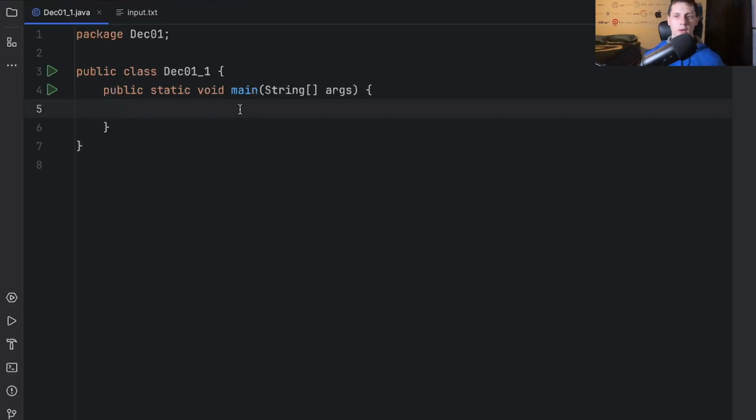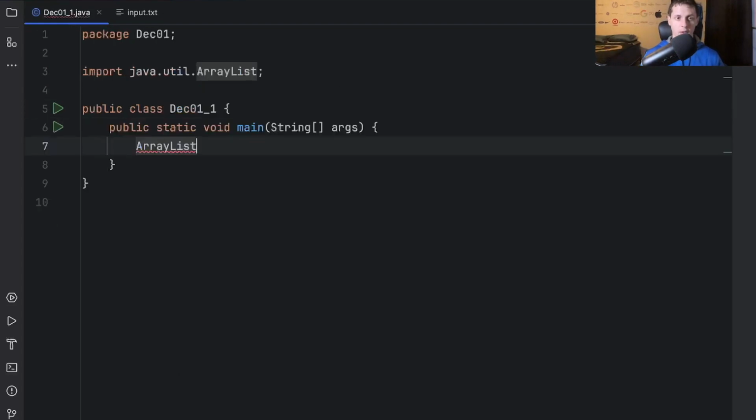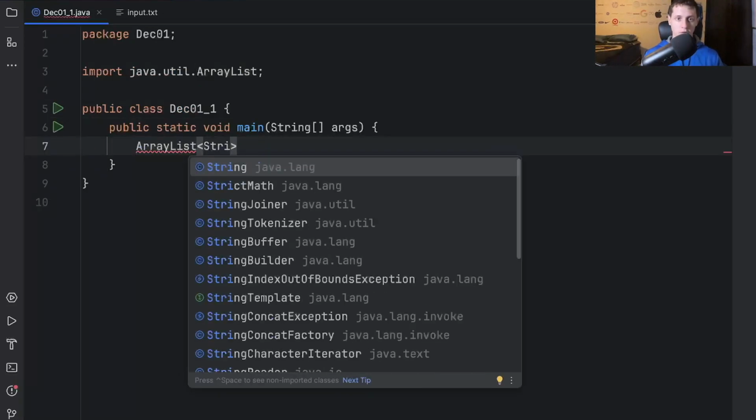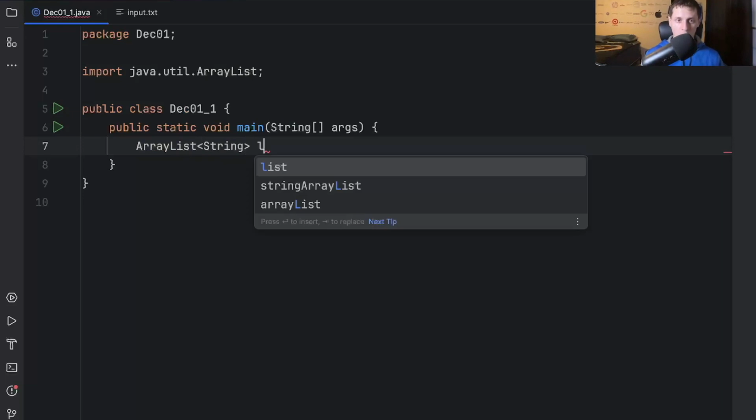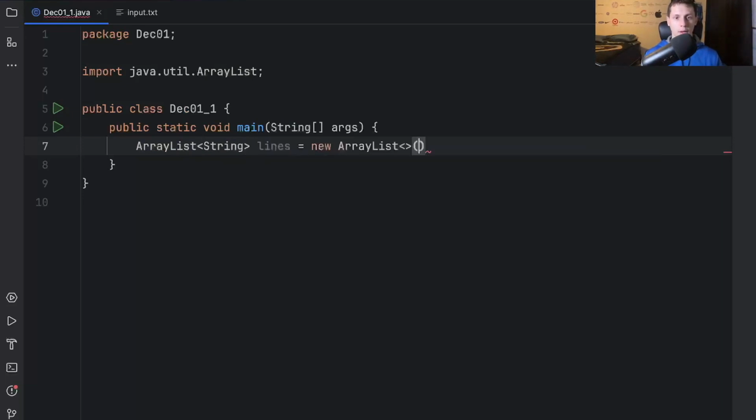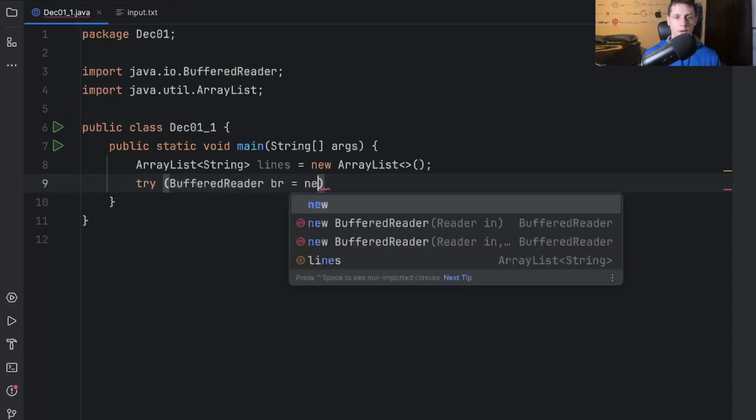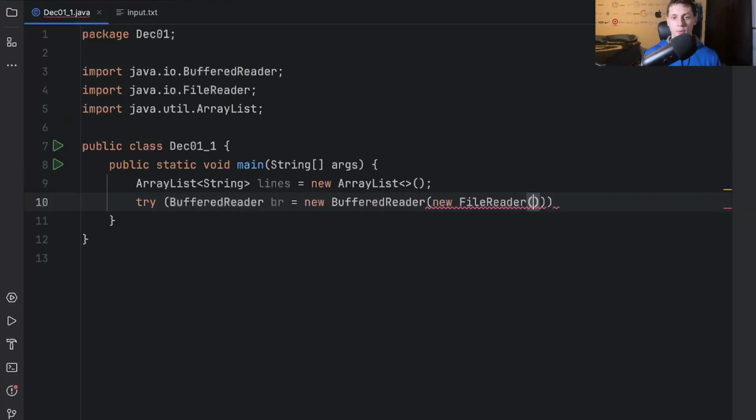First off, let's create an ArrayList that's going to hold all of the lines of the file. So we have an ArrayList that's going to hold strings, and let's call it lines, equal to new ArrayList. Then from here, we're going to read in every single line from the file. We're going to use a try-with-resources statement saying BufferedReader br equals new BufferedReader, and we're going to give it a new FileReader. And then we're just going to pass in the file name.